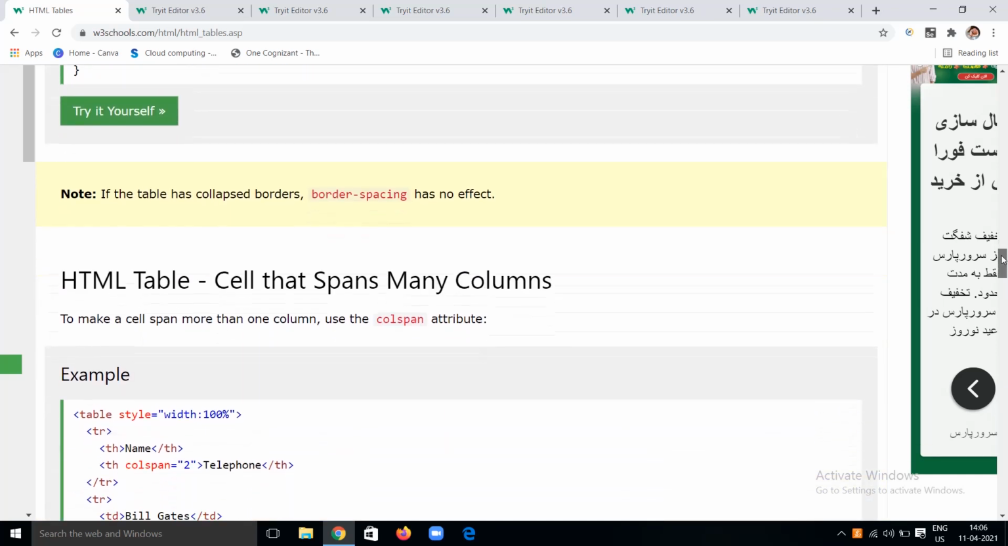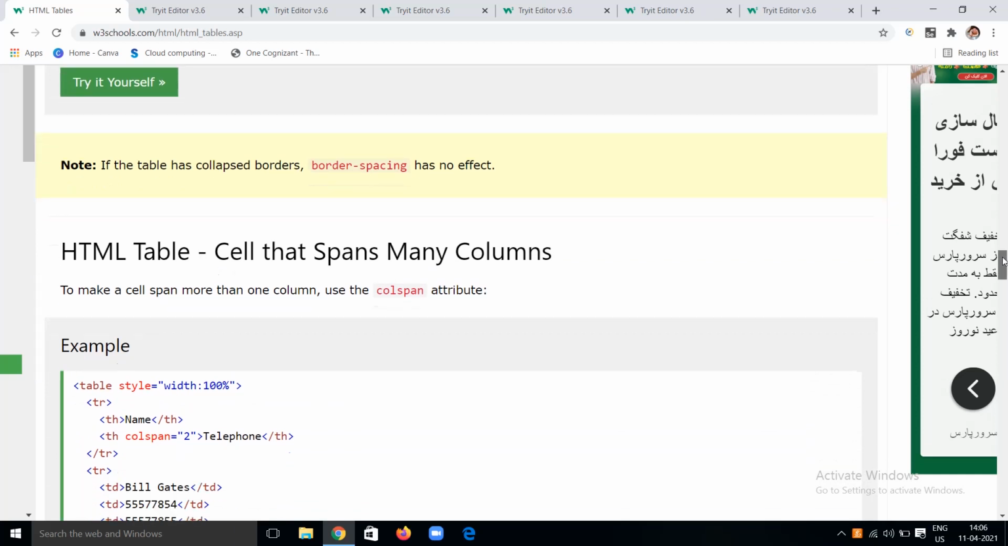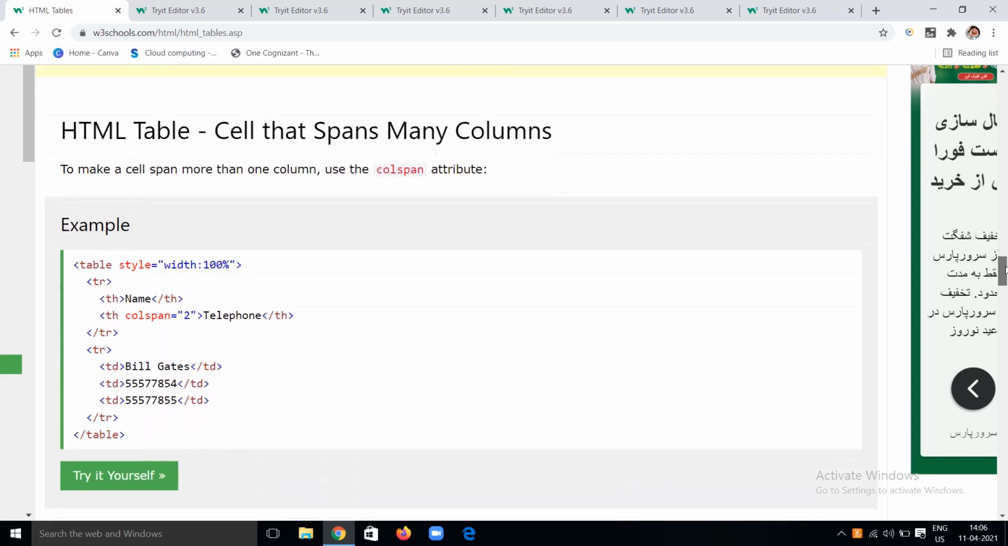And next, we have a table with collapsed border, where border spacing is not applicable. If the table has a collapsed border, then there is only one border. Then there is no matter of having this border spacing. This border spacing doesn't affect those types of tables which have a collapsed border. So either that or this we can use.